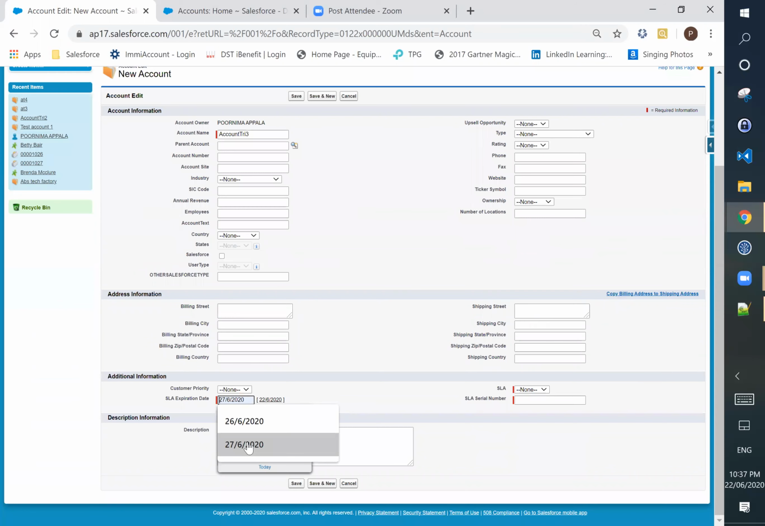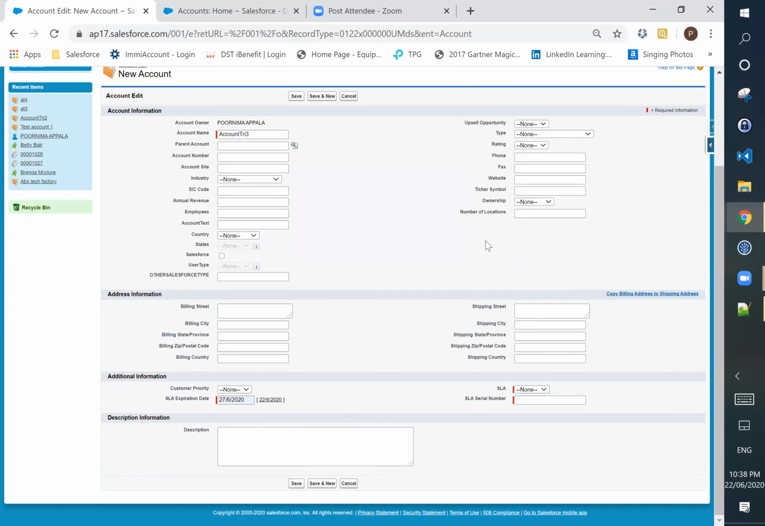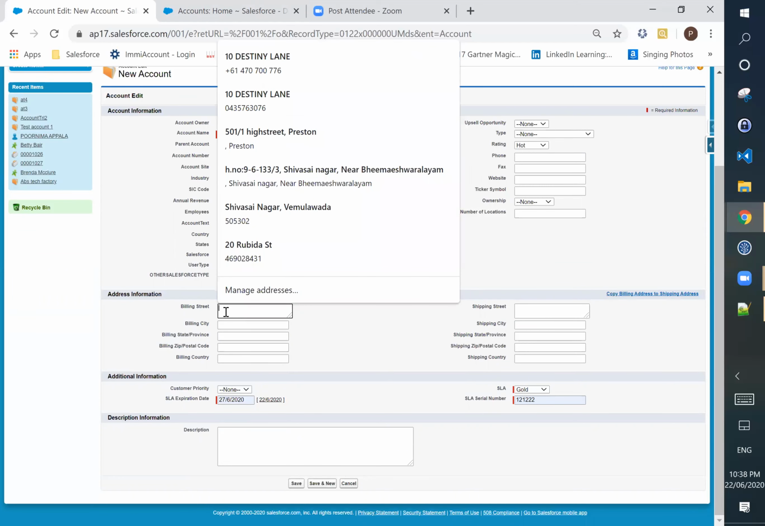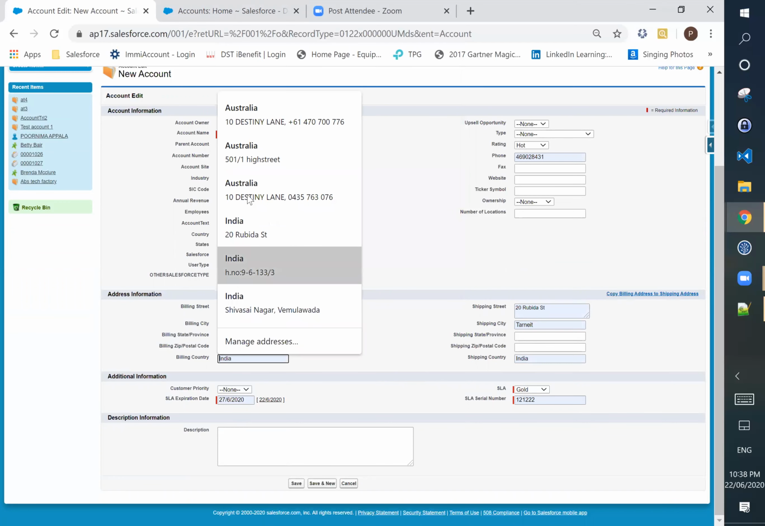Okay, now yes, and rating, give all the required fields. Wait. SLA none. Make some yes. Serial number as well. Okay. Now rating equals to hot. Okay. Now give the billing street. No, don't type here. Only here.